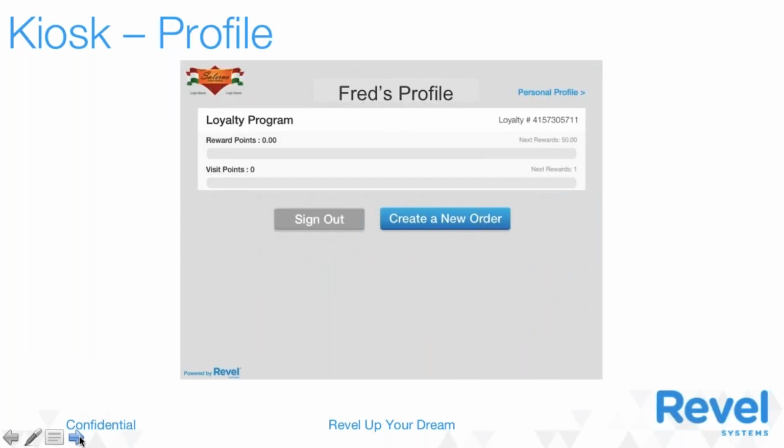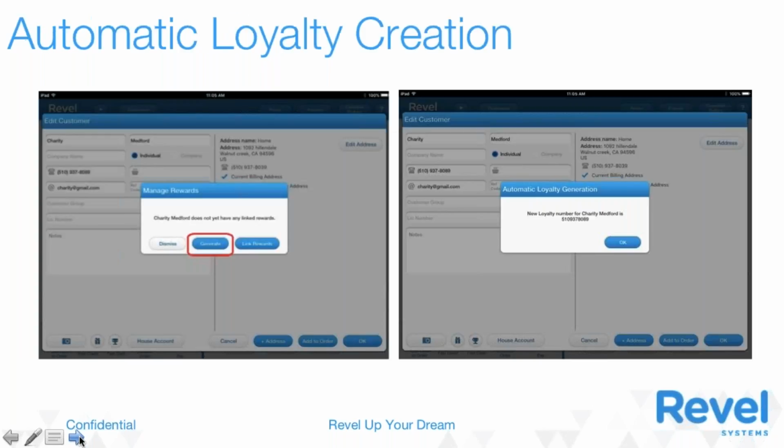So here I am signing up. I'm choosing a PIN for my account for expedited login. And when I actually get to my profile, you'll see the parity here with the loyalty program. So I can see, as Fred here, my amount of reward points and visit points.